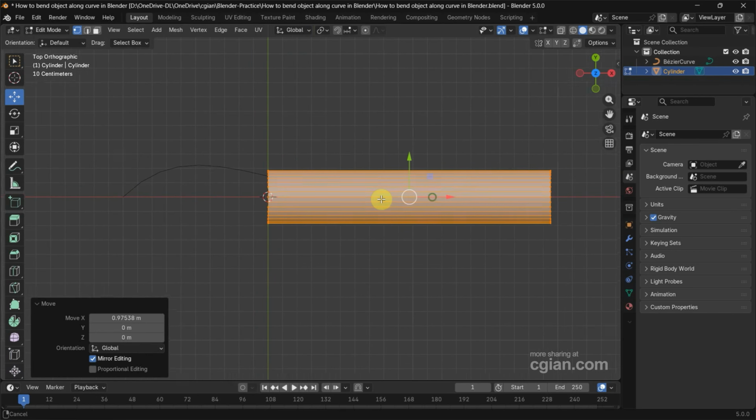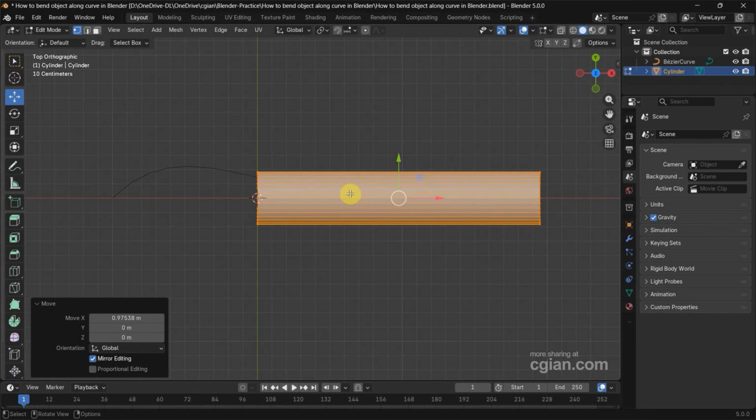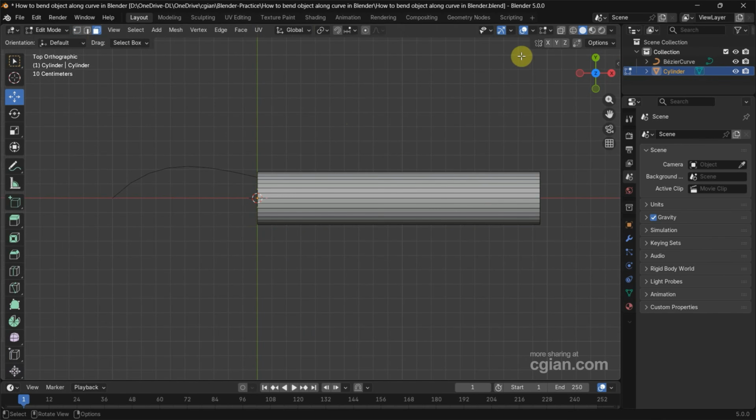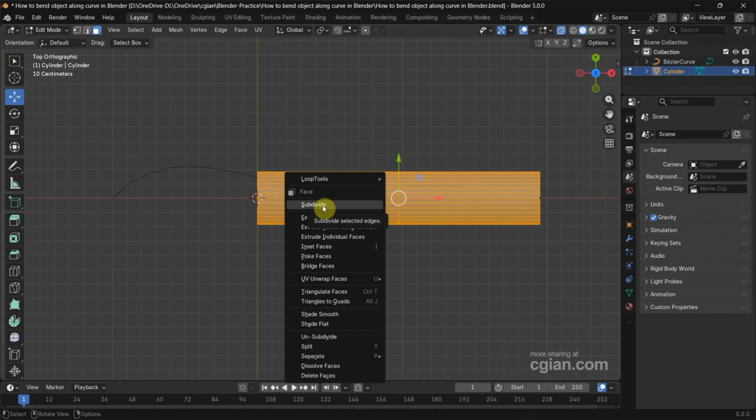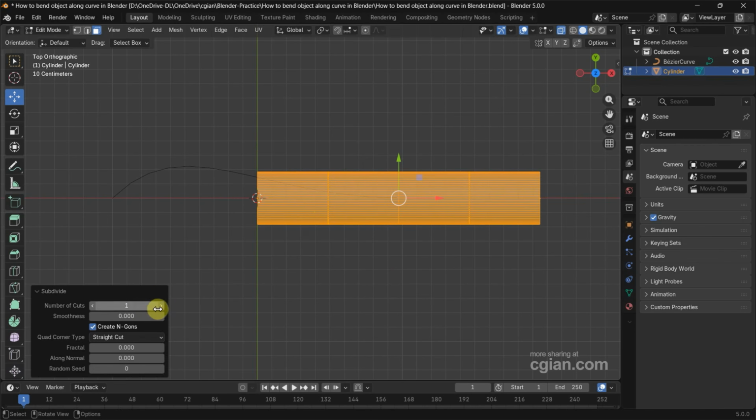Now, if we want to bend the object, make sure that we have enough geometry. So I use face selection and select the X-ray mode and select the face and use right click to increase the geometry by subdivide. I increase number of cuts to 10.